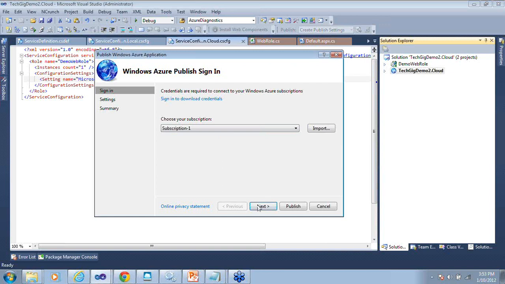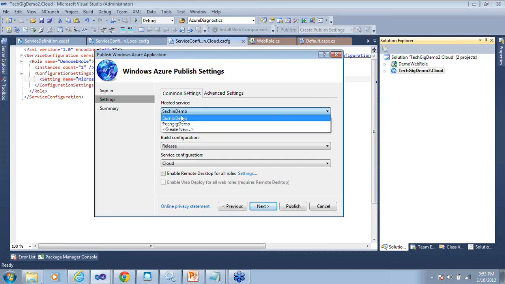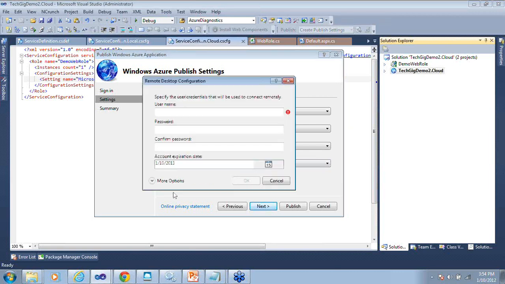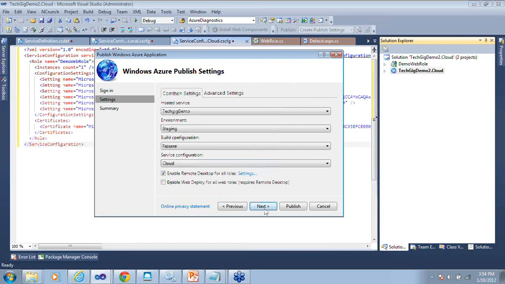Then I say next. So it asks me which hosted service I want to deploy. So I said take gig demo. It is asking me which environment. You remember, we have two environments, production and staging. So I'm just going to say staging here, so that I'm just going to test it and then we'll release it. And service configuration is cloud, and build mode obviously release. Here I enable, say, remote desktop and I enter username, password, so that it is going to help me enable remote desktop on the cloud machines. And this is a very convenient way of deploying your Visual Studio application, your Azure applications to Windows Azure.